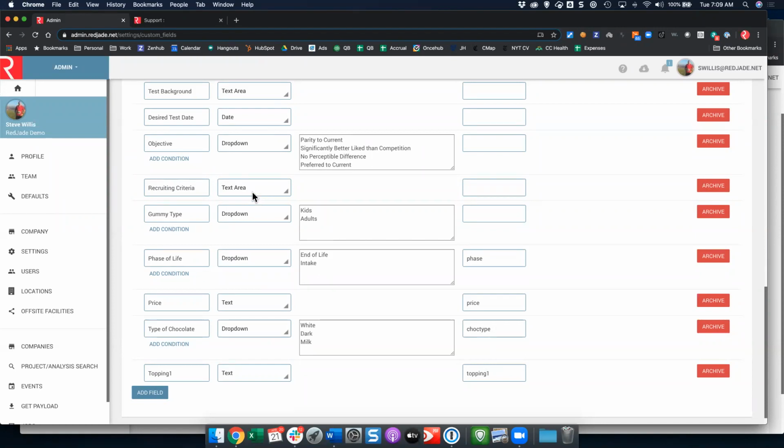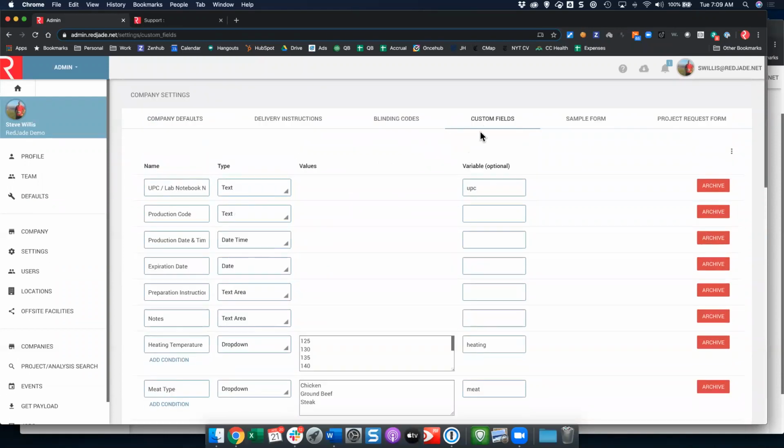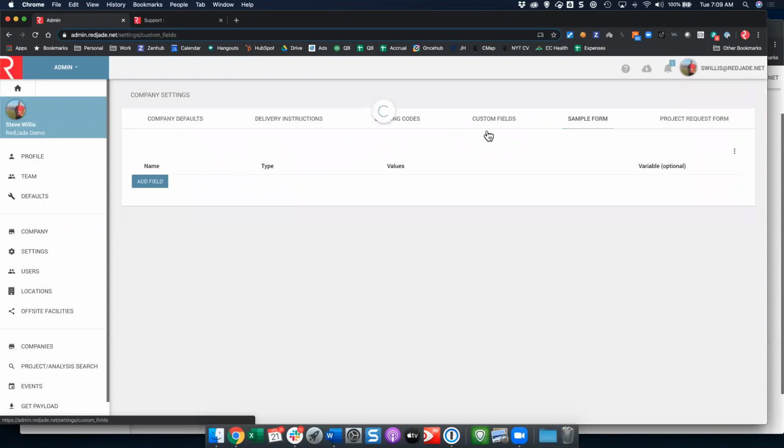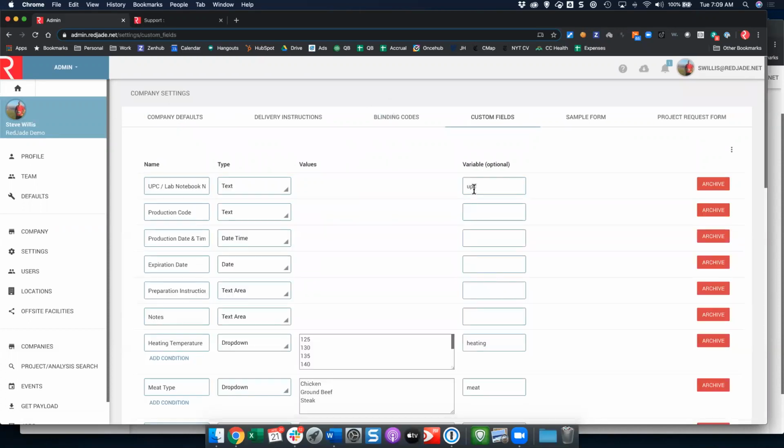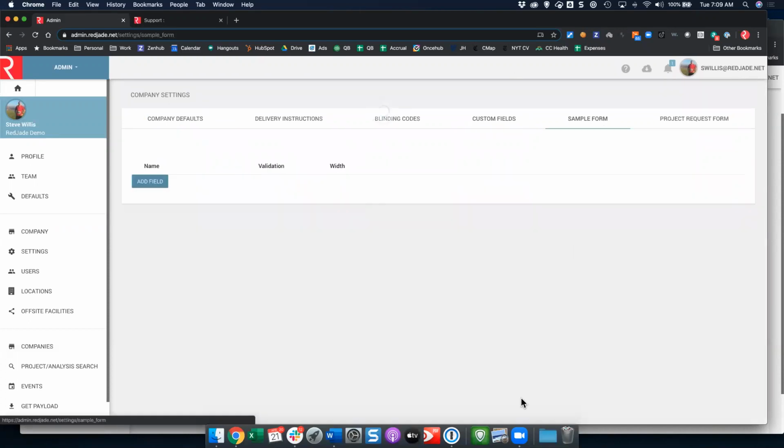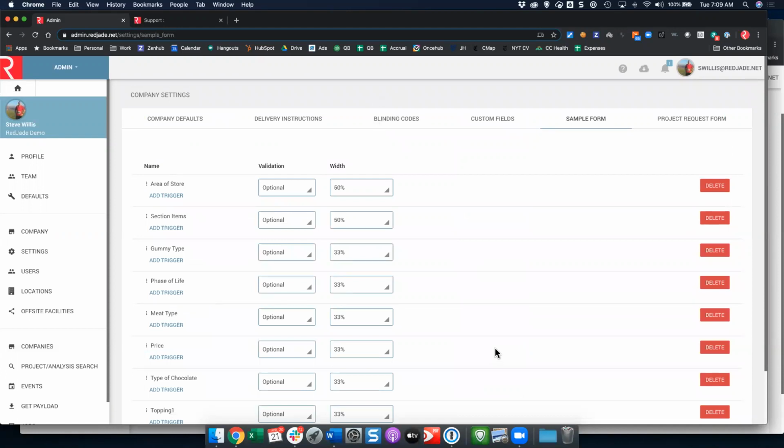Okay, so you want to think through creating your sample, your custom fields, and then you have your sample form, right? Sorry, one more thing on custom fields. You'll notice that if you have a variable here and you add it to your sample form, that becomes a variable that is available to you immediately in your survey designer area. Okay, so let's go ahead.